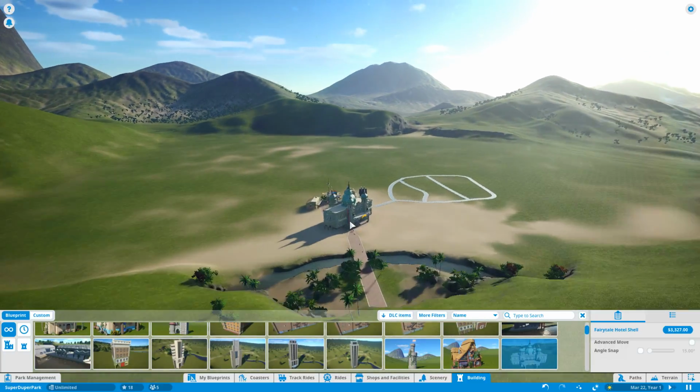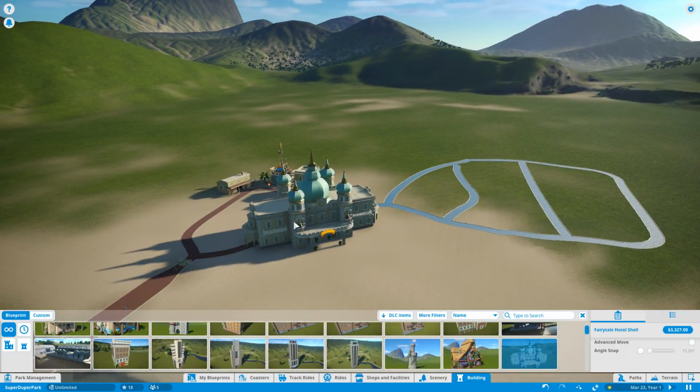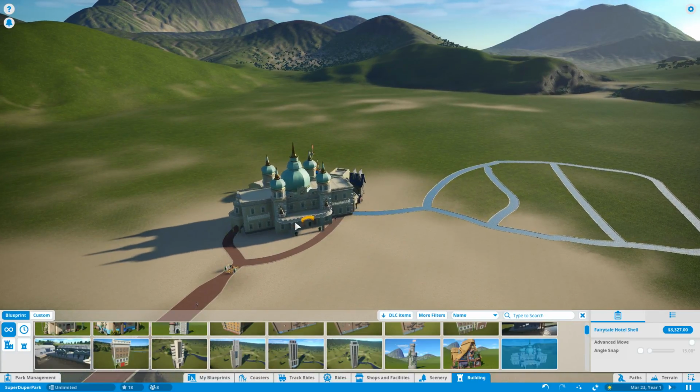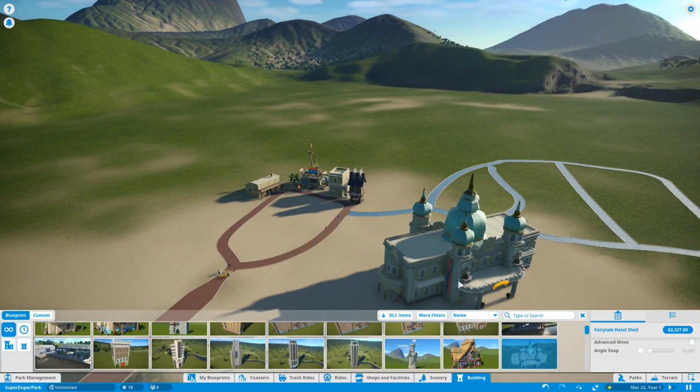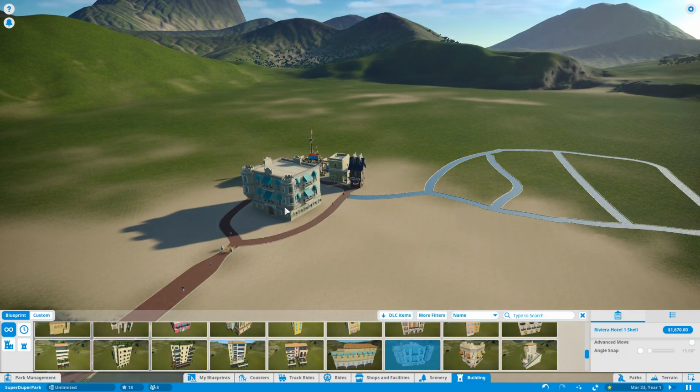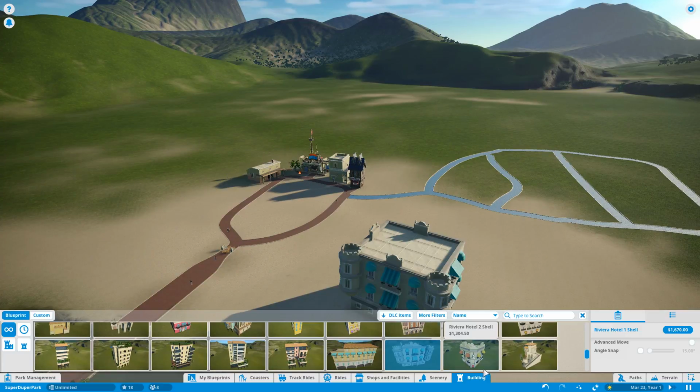Okay, this palace right here needs to be made, though. Maybe I can rotate it? I don't know if I can rotate it. Because I don't want to put it in the middle there. But it looks like I'm going to have to find something a little bit smaller for that area. Like this. This is a hotel, I think. What did it say?